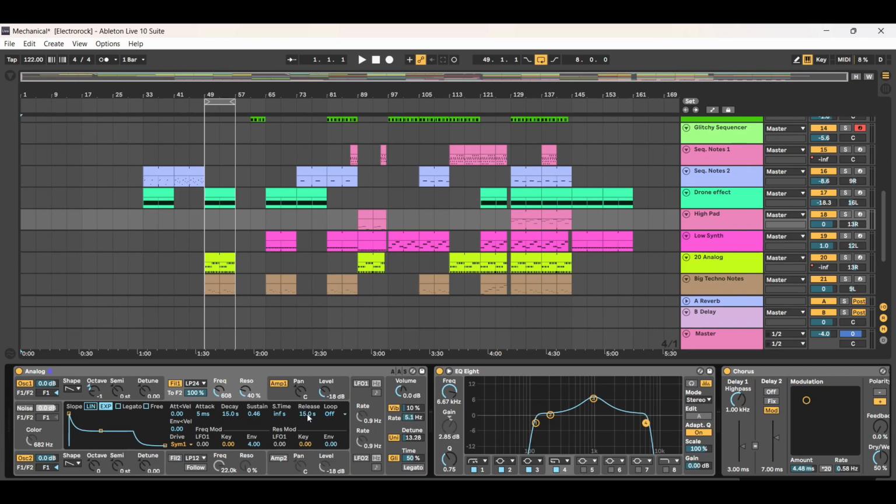And that is going to be set at 15 seconds. So that's all set up there. Not much else to say in terms of the analog instrument.